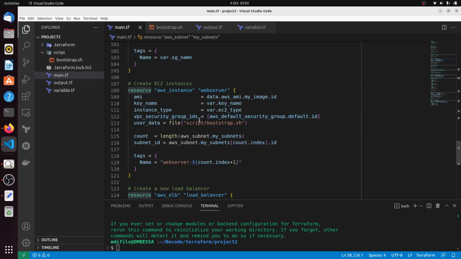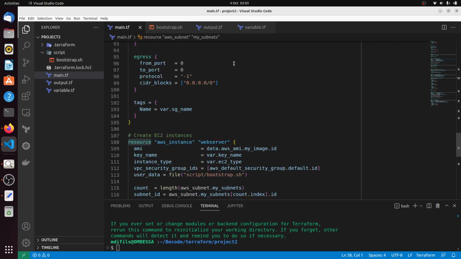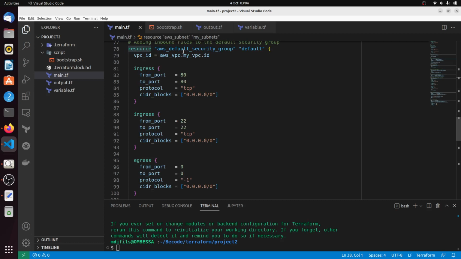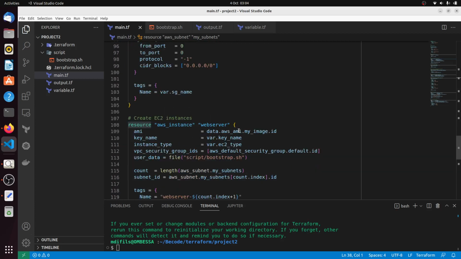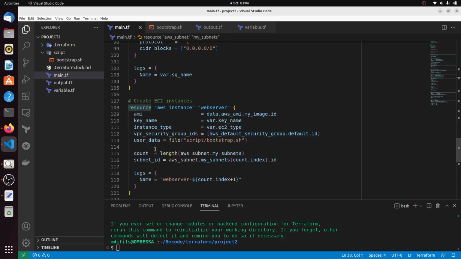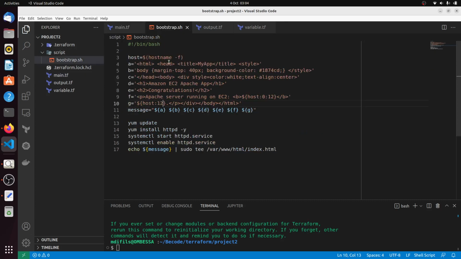And I'm giving the security group, just the security group I have just created here, aws_security_group.default. Then here I'm providing the user data as a file. Go to this folder and take this bootstrap.sh, and that's where we are installing our Apache and customizing the index. Instead of just a default Apache web page, it will be our own customized web page.